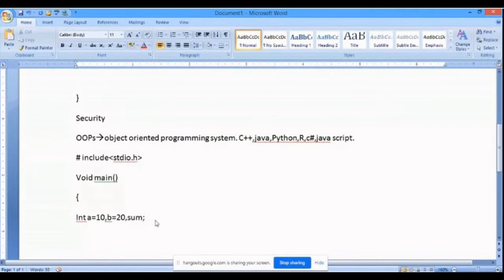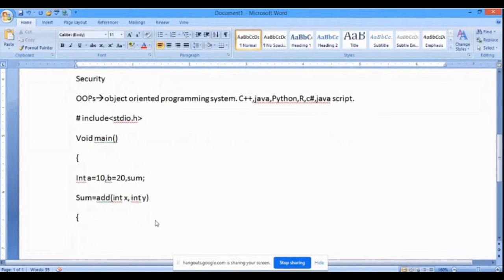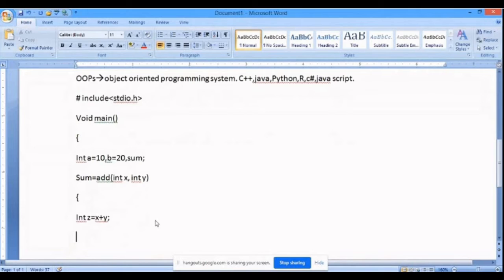Now I will say sum is equal to add of int x comma int y. Then I will say int z is equal to x plus y. I'll say return z.